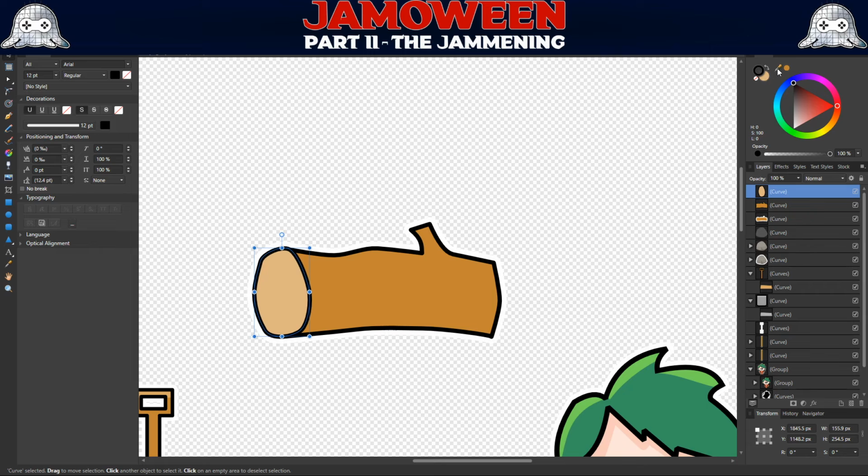Right. Let's draw some end grain on this. Just add a circle for the middle bit. Get rid of the stroke.